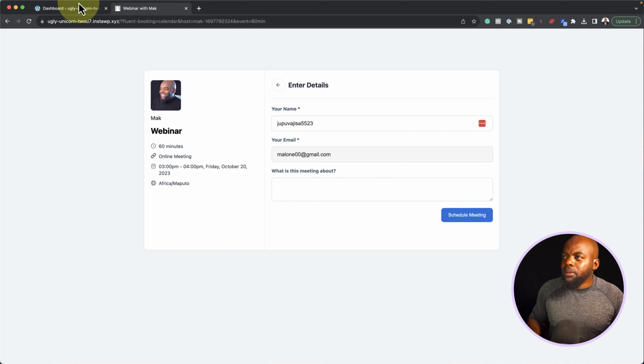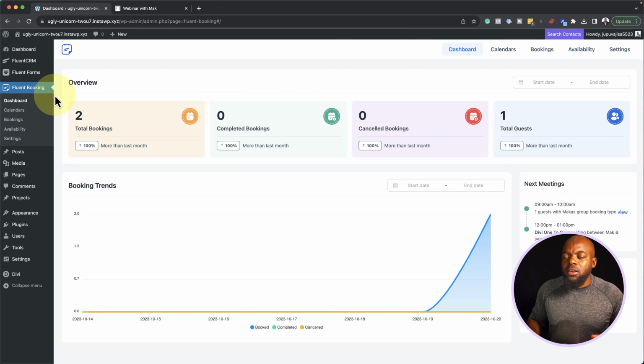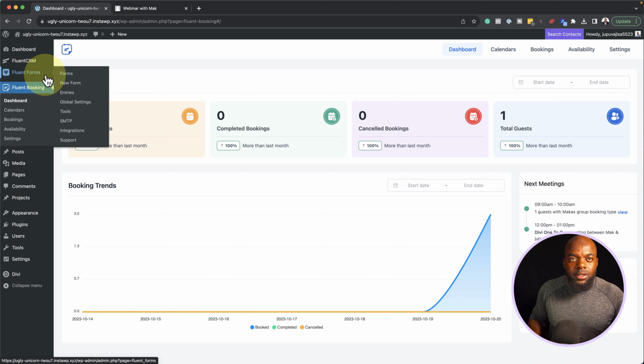Now, out of the box, this is what FluentBooking does. It's simple. You can just have these two fields, your name and email address, and you can also have an option so that they tell you what the meeting is about. But what if you want to add more advanced fields to this form? This is what I'm going to show you next. For this to work, you need to go in and install Fluent Forms.